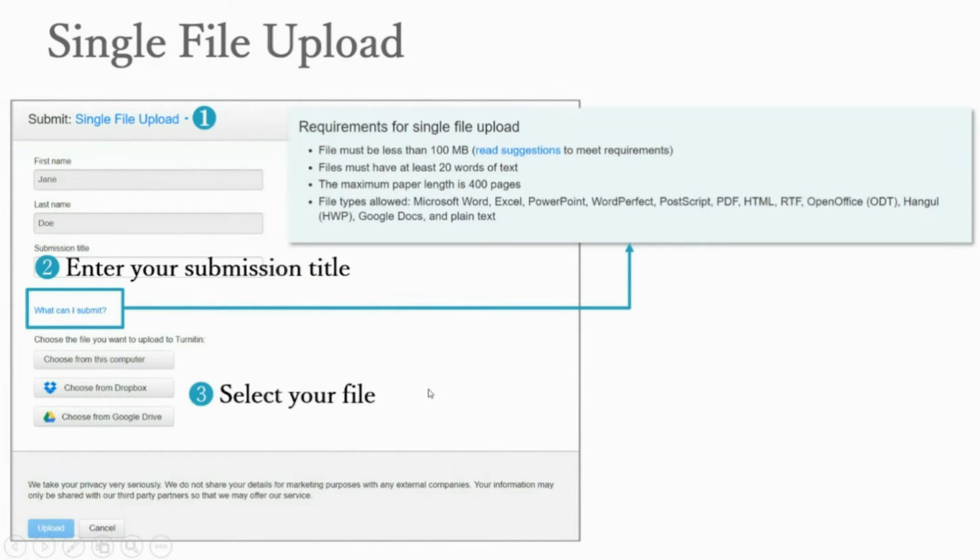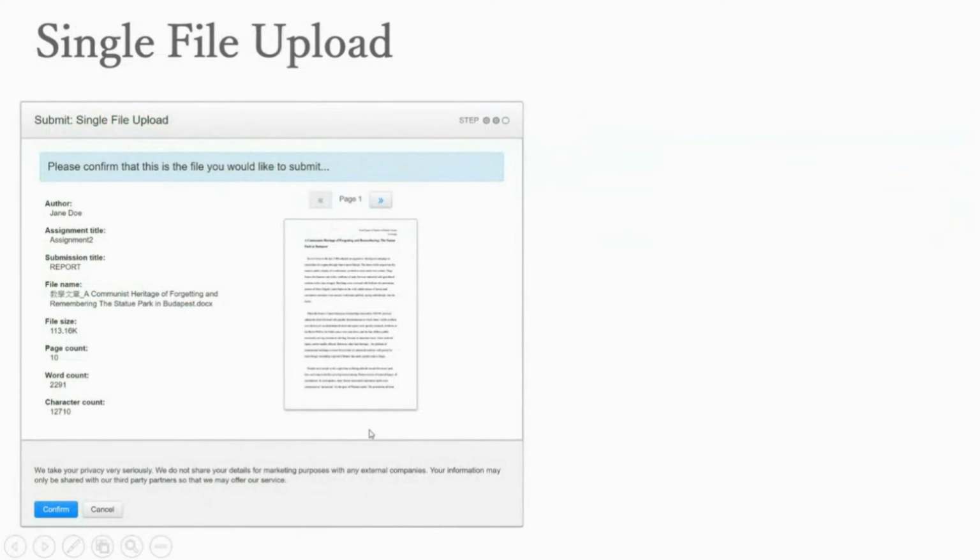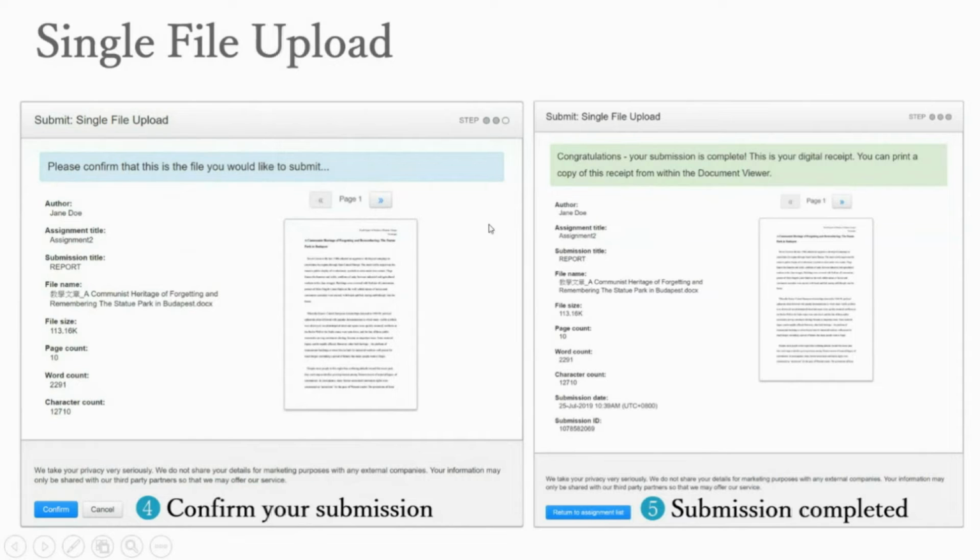Then select a file and click on the Upload button. You will be led to a review panel with a blue bar prompt. Please click on the Confirm button. Then a green bar will prompt to remind you that you have successfully submitted your file to this system. And in the meanwhile, you will receive a digital receipt in your email inbox.